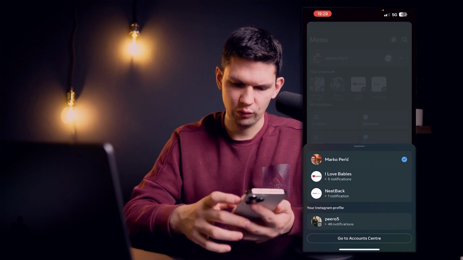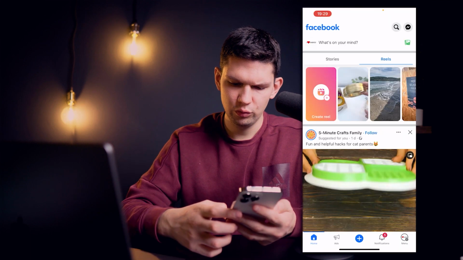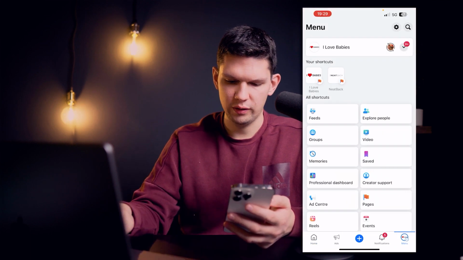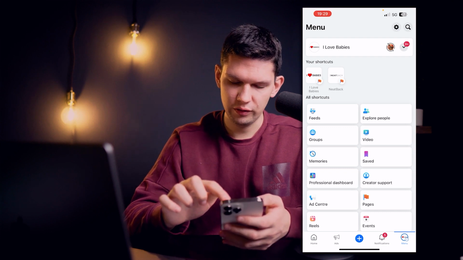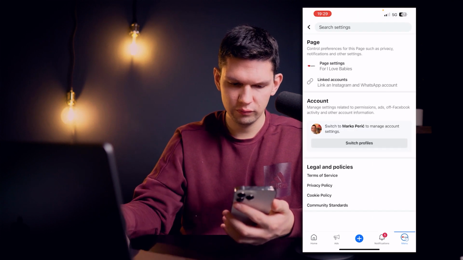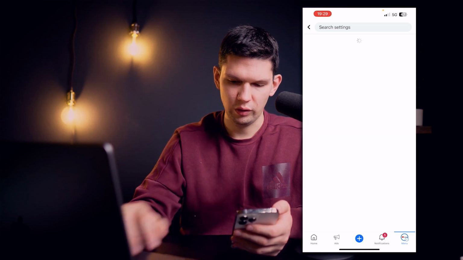And let's say I want to go to this page. From there, you want to go and click on menu at the bottom right. And as you can see in the top right is the gear icon, and you need to click on the gear icon. Then you can see page settings, so let's tap on that.